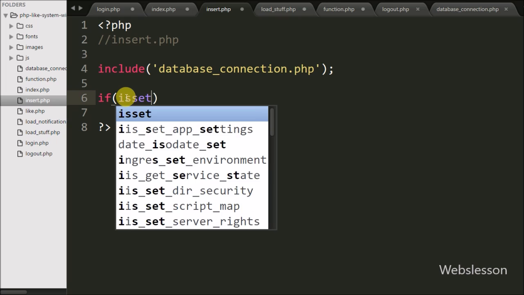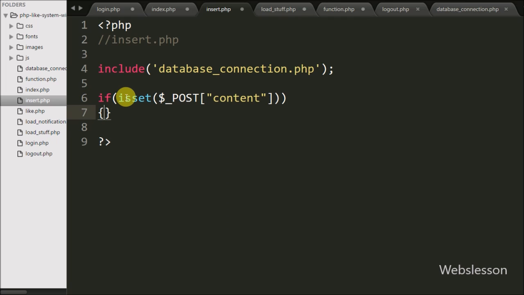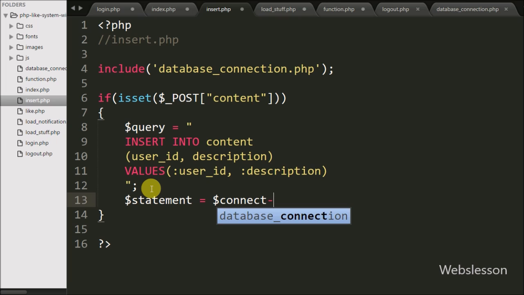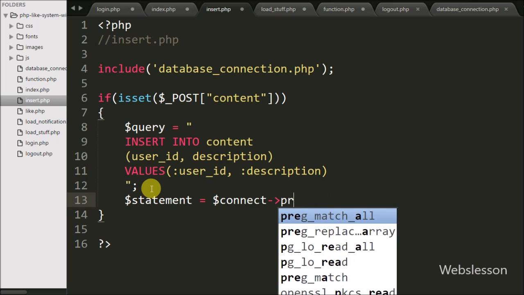After this we have written an if statement, and under the condition we have written the isset function with the $_POST content variable. This code will check if this variable value is set, then it will execute the if block of code. Under this block we have written the $query variable is equal to an insert query, like insert into content table with values like user ID and description, with values like user id and description. Below this we have written the $statement variable is equal to the $connect variable with the prepare statement, and under this we have written the $query variable. This method will prepare the query for execution.